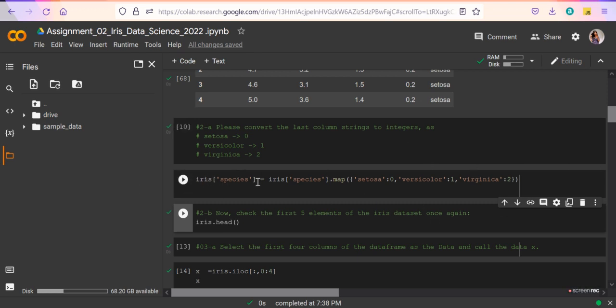So we are doing iris species, the last column which was mentioned, equal to, and we are using the map function, which will help us to map setosa is 0, versicolor is 1, and virginica is 2. Now we have to check the first 5 elements of the iris. When we read this, for setosa it's 0, right? So it will be 0.